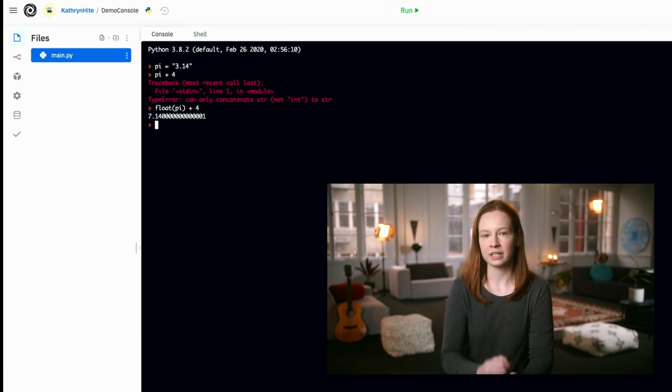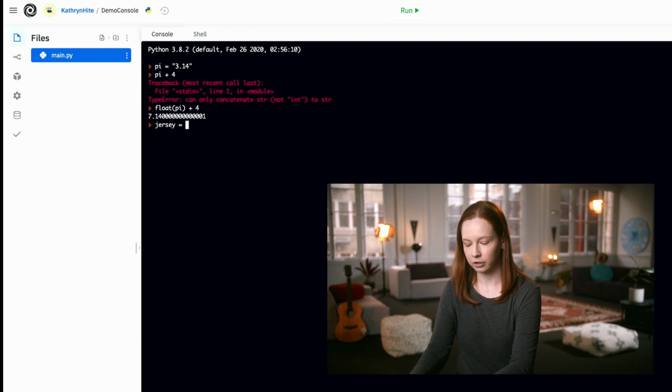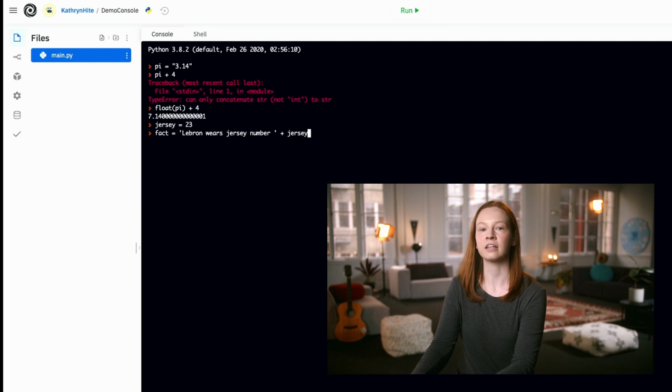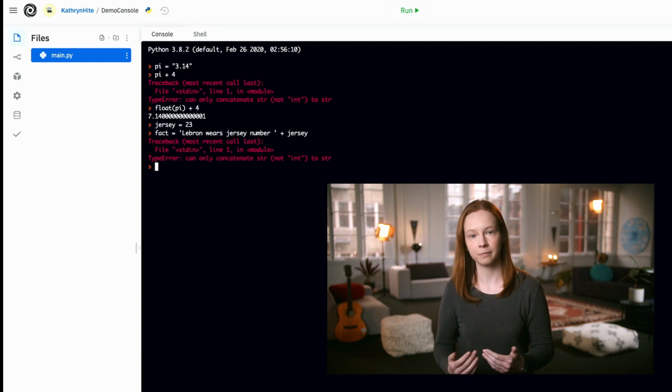Let's look at one more example. Here we're going to store LeBron James's jersey number as an integer. Now let's try using that integer when creating a fact about LeBron James that's stored as a string. Without typecasting, Python throws an error to tell us that both parts of the expression must be a string.